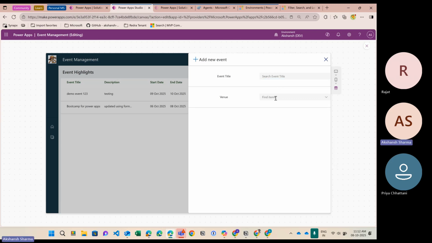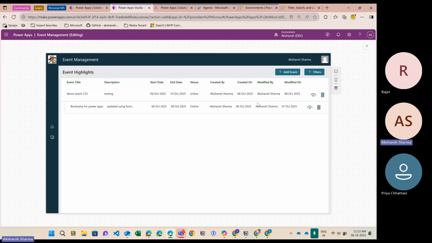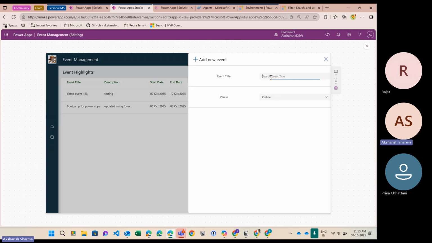Okay, for some reason it's not showing up. Okay, yeah, that is working. Online, I have two of them. Online events have none, and I have two of them here as well. So both of them are online. That's why it filters. But search is not working for some reason. Oh, now it is working.